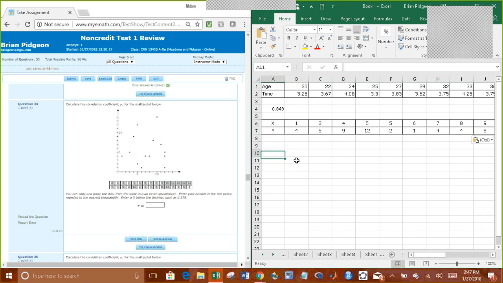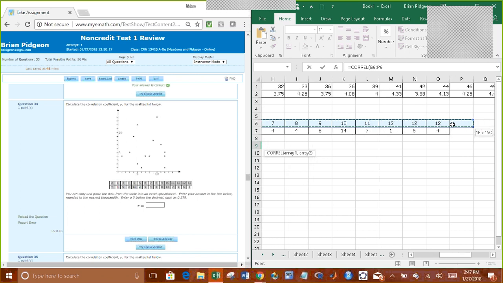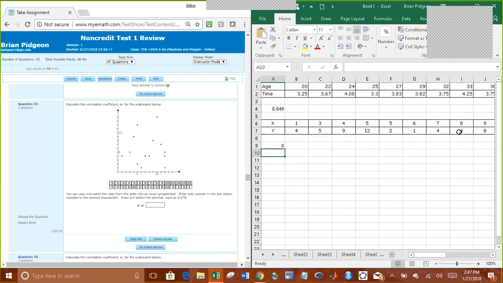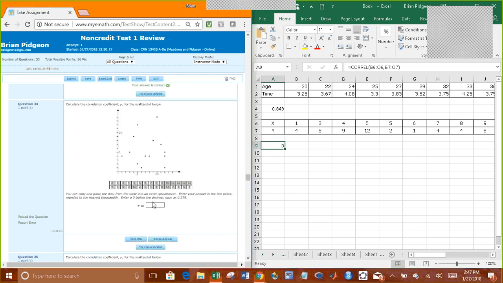And then just like before, our correlation, equal sign, CORREL, array 1, array 2. Pay attention to what Excel asks for. It just asks for an array, so there's no order to how you're supposed to select it. You can select your Y's first, you can select your X's first, it's fine. But just make sure. What did I do? That's not right. Well, I guess so. Excel says our correlation is 0. So let's type that in and see if that's right.